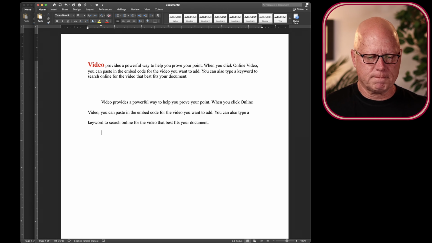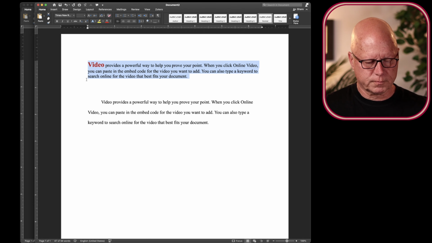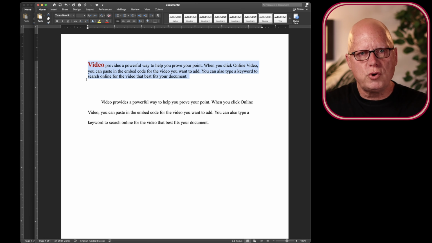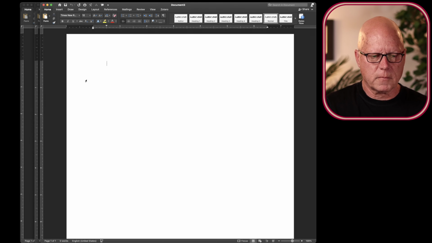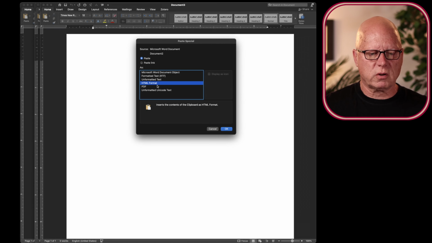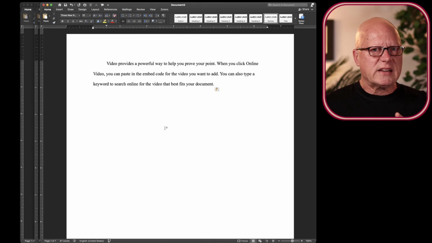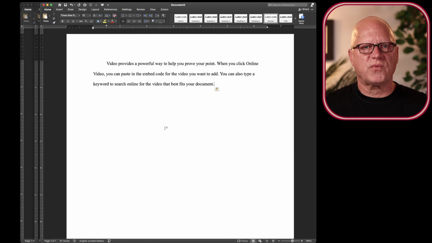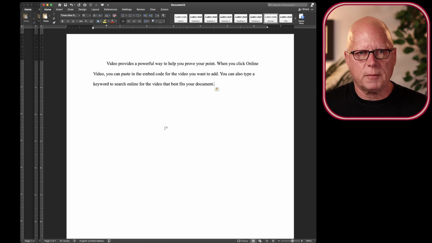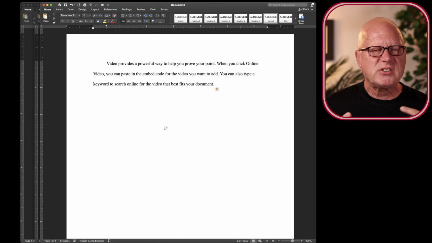So let me do that again. I've copied here. I'll start at the very beginning. I'll copy that text, go to a new document and paste special. Edit, paste special as unformatted text. Okay. Now the trick is I have to paste as unformatted text into a new document. This paste special does not work consistently if I stay in the same document.